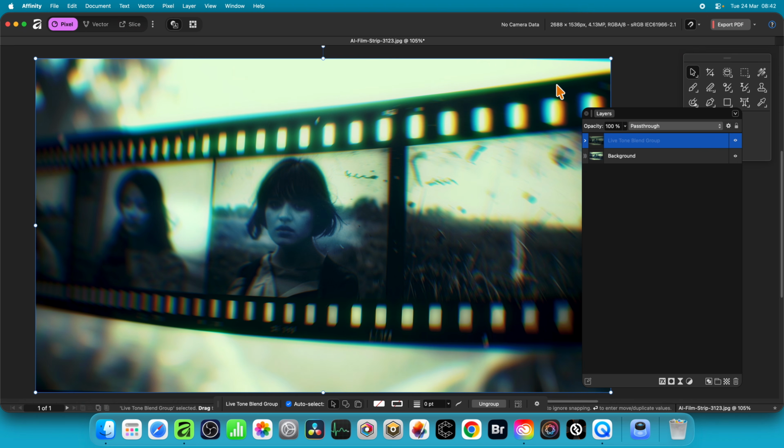So the whole thing will be live. You can modify it at any point by using live effects. So let's just expand this out, and you can see you've got your background layer there. You've still got, of course, the original image as well.